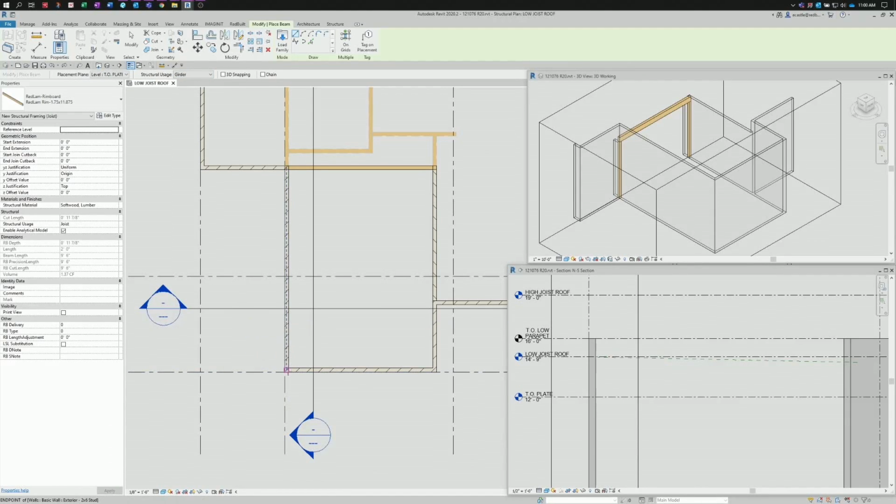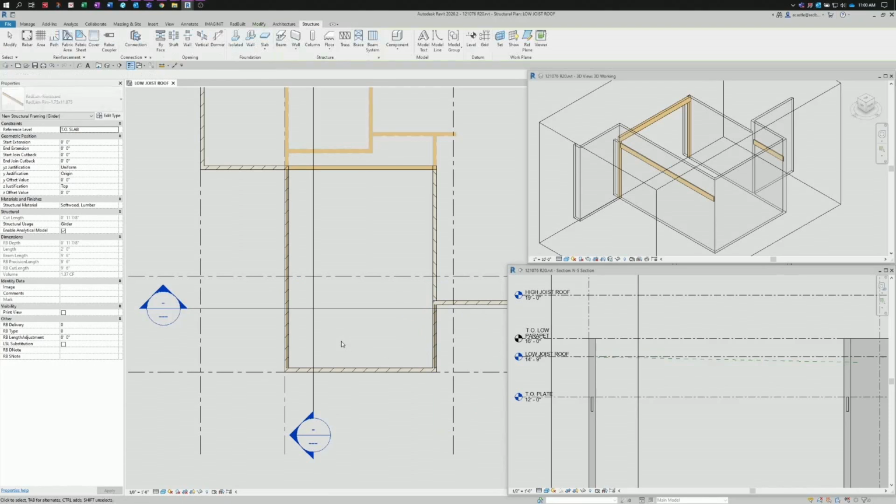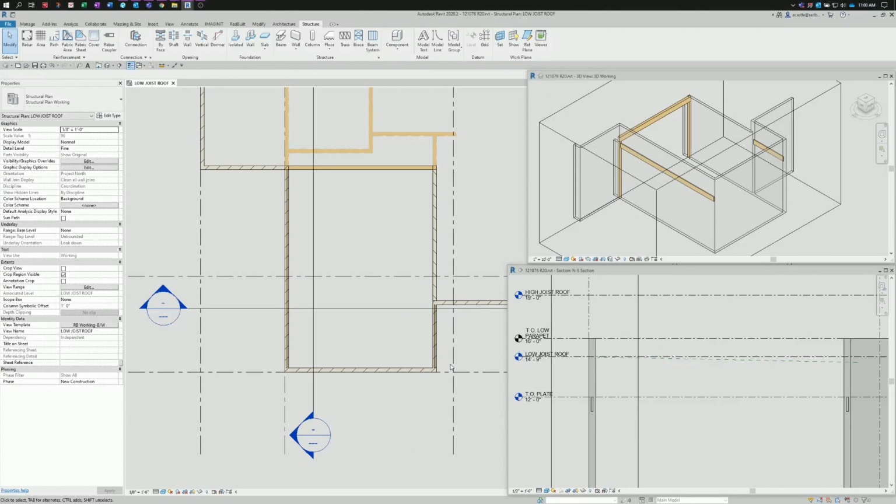In our plan, we can just start by adding our ledger to the center of the wall and a smaller one on this side. We hit escape a couple times. Now we play, you can see that it's been placed. The top of the ledger is at the top of plate.